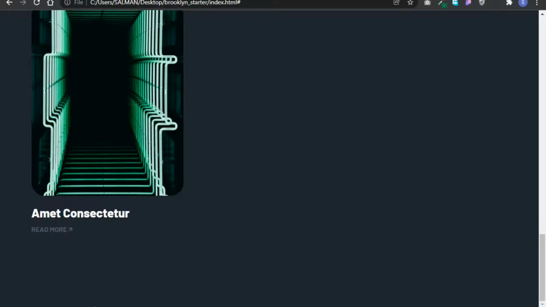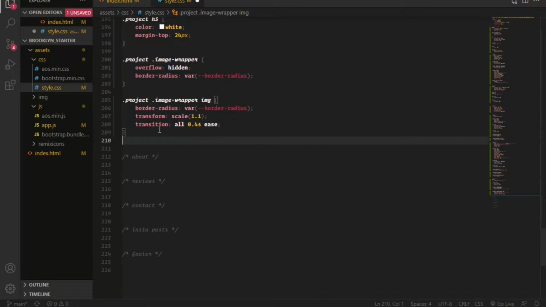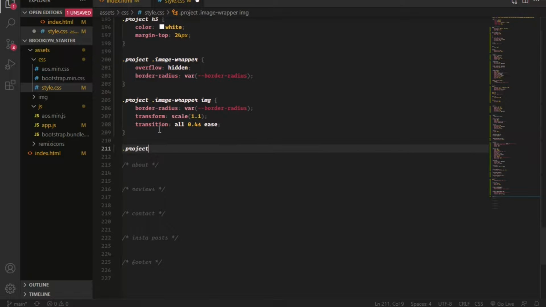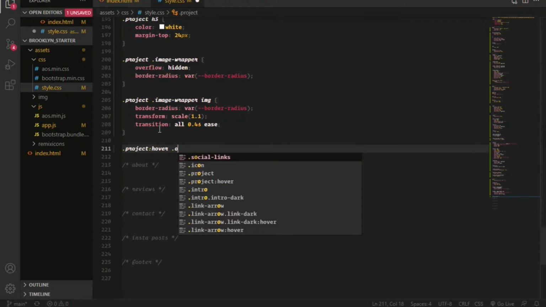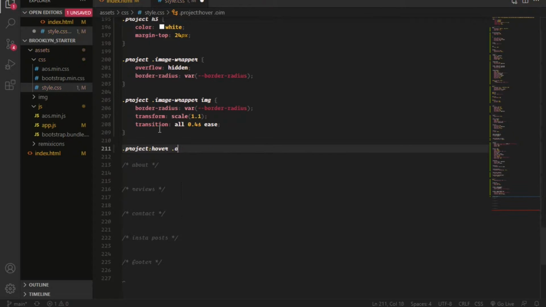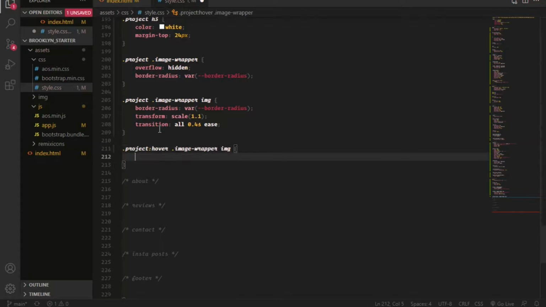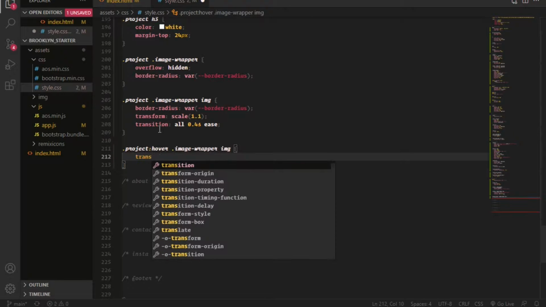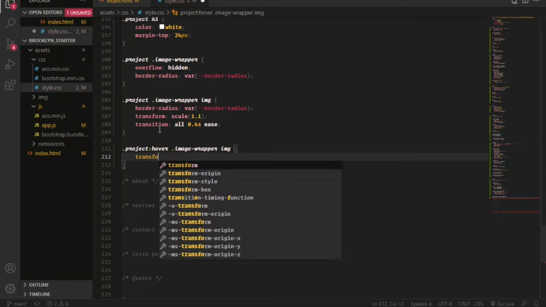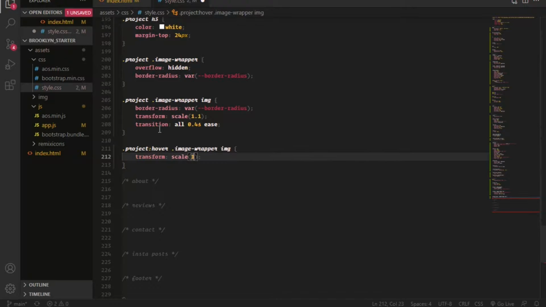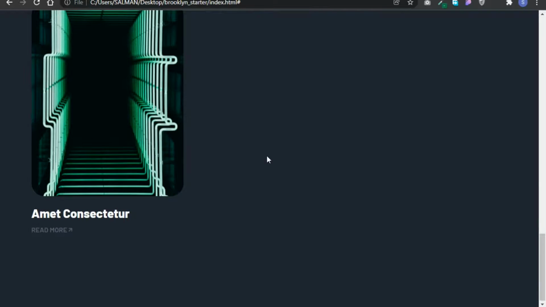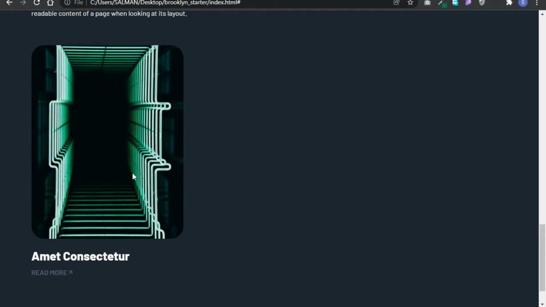Okay, so now when I hover on this project, I'm going to select the image wrapper, and then I'm going to select the image and I'm going to set the transform scale to 1. Okay, so as you can see, looking nice.